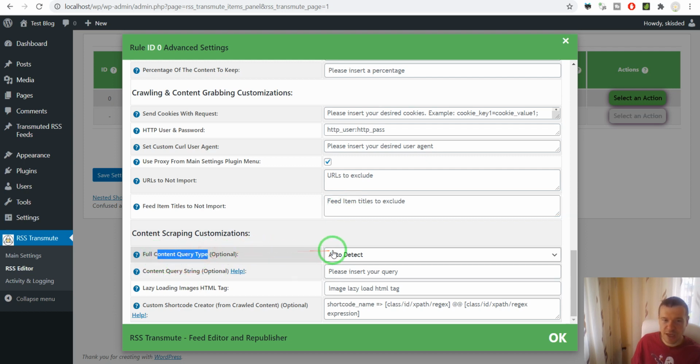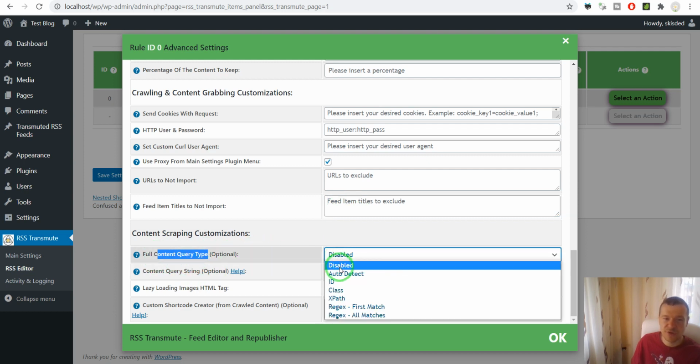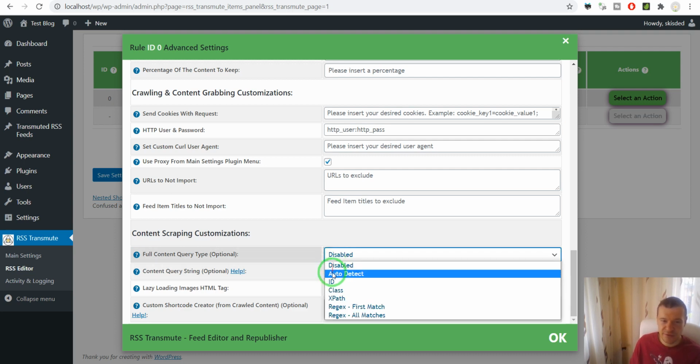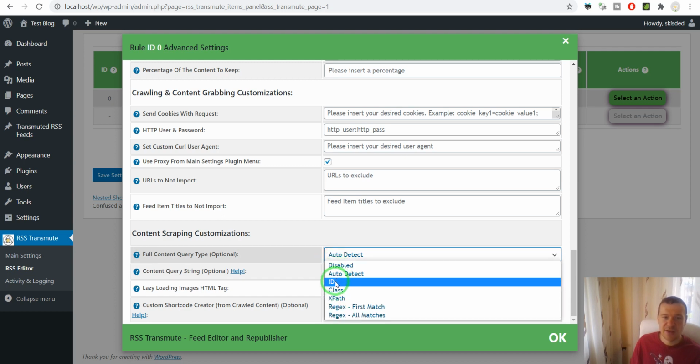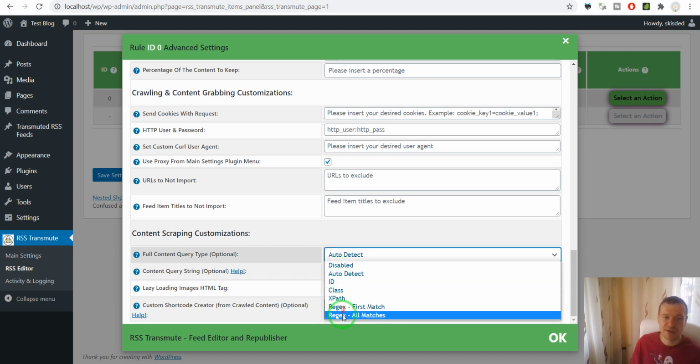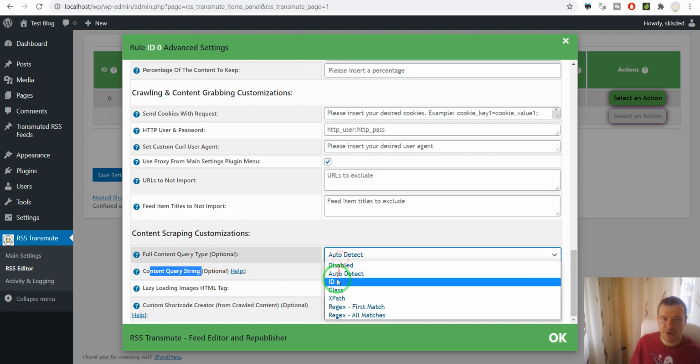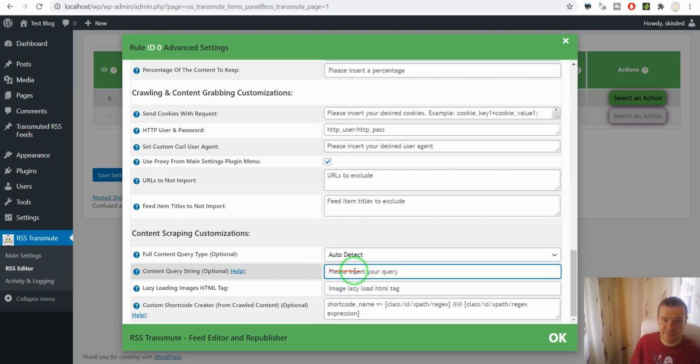Full content query type. If you set here something different from disabled, then the plugin will try to get full content for feed items, and instead of the content that is extracted from the source RSS feeds, it will try to parse full content by crawling the original articles that are linked from the RSS feeds and get full content from there. You can set auto detect, HTML ID, class, XPath, regex, and first and all matches. The query strings for ID, class, XPath, and so on should be defined here.